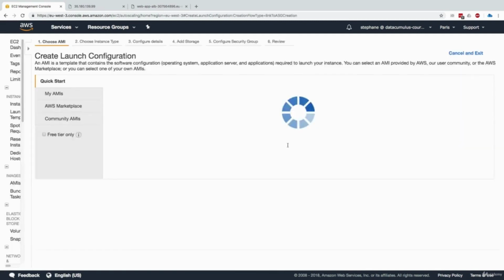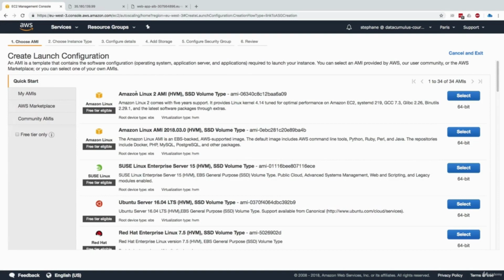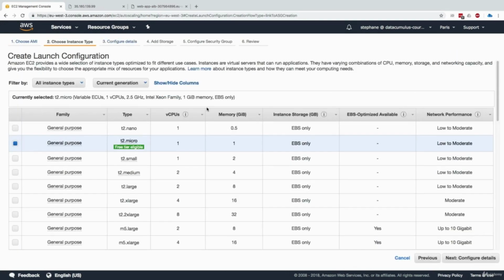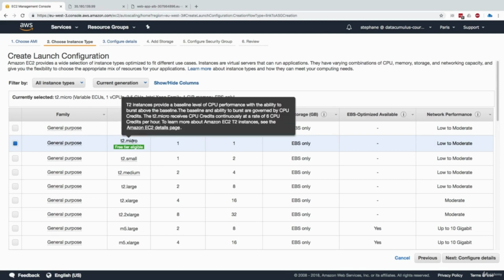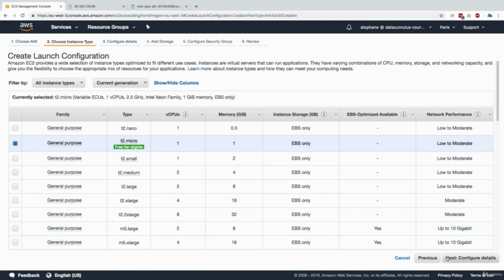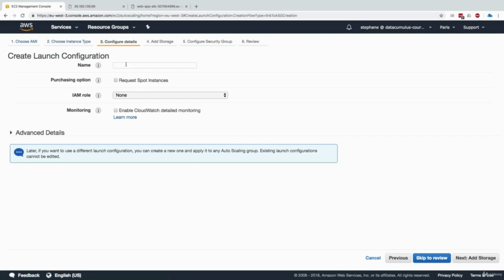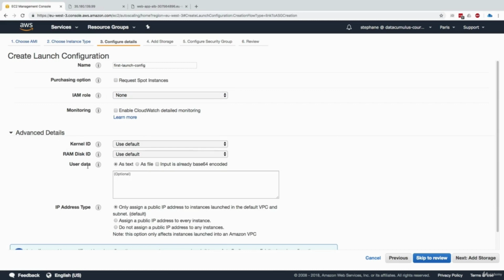So let's get started. First of all, just like before, it asks for a launch configuration and an AMI. We'll use the Amazon Linux 2 AMI. Click on select. And then in terms of what instances we want to launch, we will use T2 Micro. Then we will configure the instance details and we can create this launch configuration and we'll call it first launch config. Overall, we can set up a bunch of things such as an IAM role, monitoring, etc. And the advanced details, always hidden, are user data.